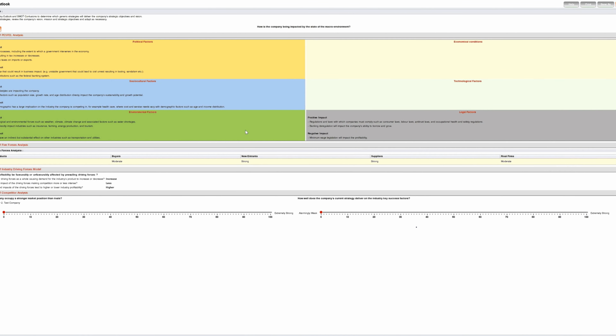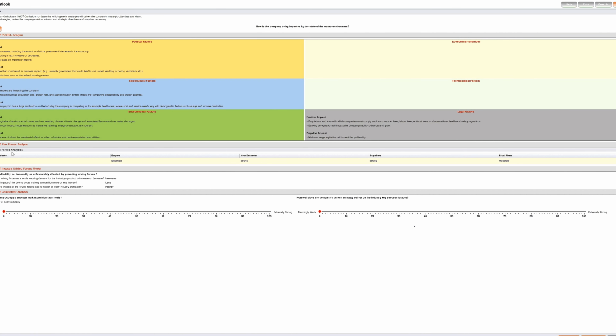Here we have our summary of 5 forces. So these were the outcomes of the selections that we made in the 5 forces analysis. We can see each section and how they've reflected to our business. You have the summary of industry driving forces model, which is the questions at the bottom of the industry driving forces model. And lastly, we have our competitor analysis.